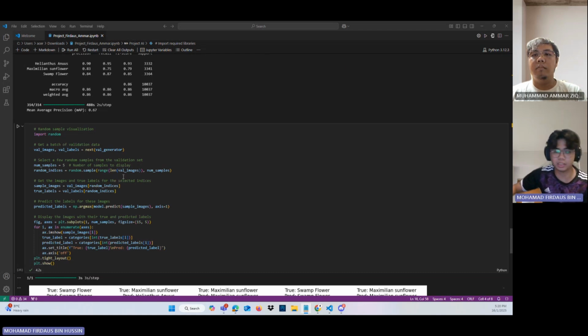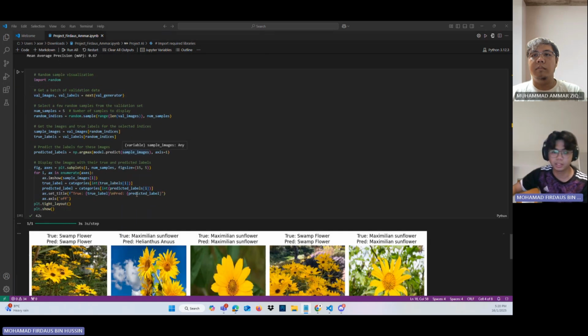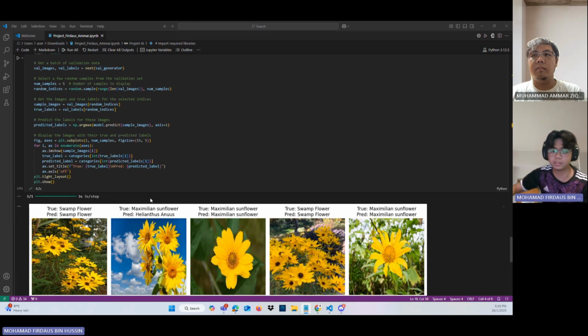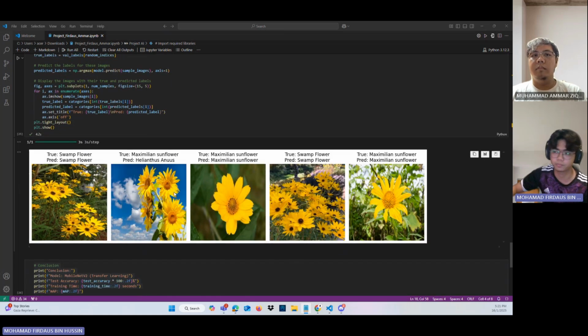By displaying a random sample of images from the validation set along with their true and predicted labels, we can visually assess the model performance. This helps us understand how well the model is generalizing and identify difficult classes. It's a useful way to ensure the model is performing as expected in a real-world scenario.